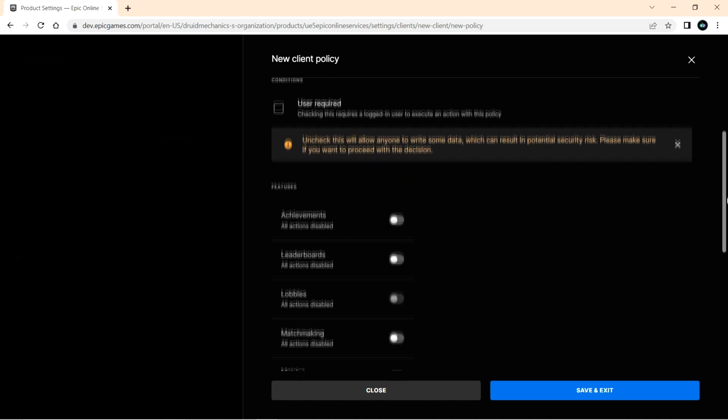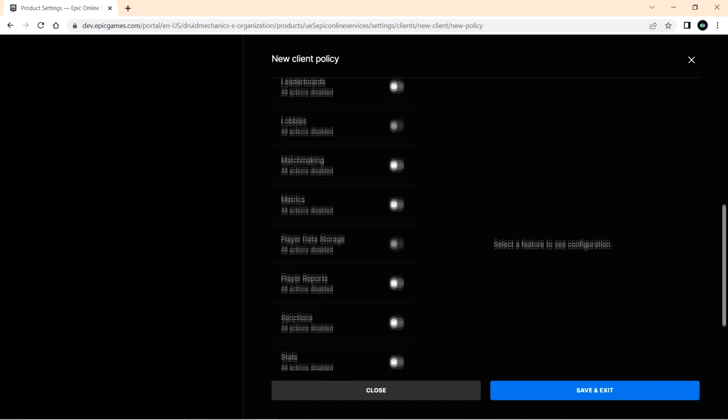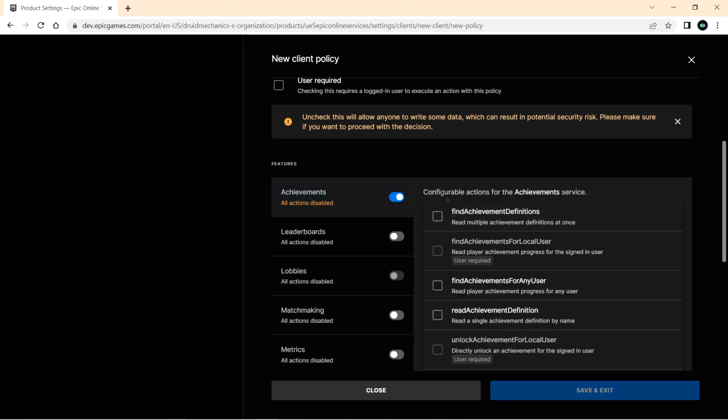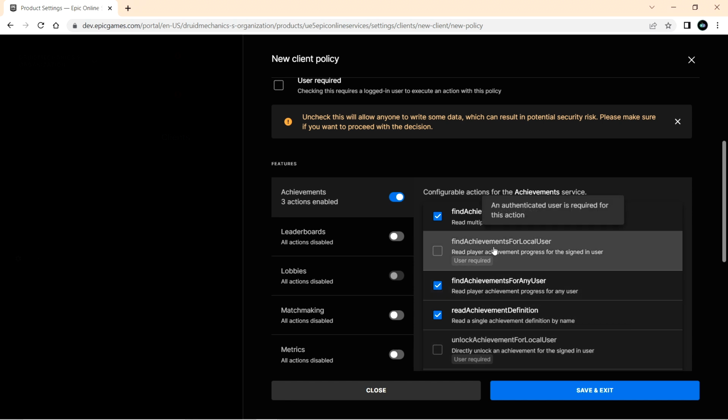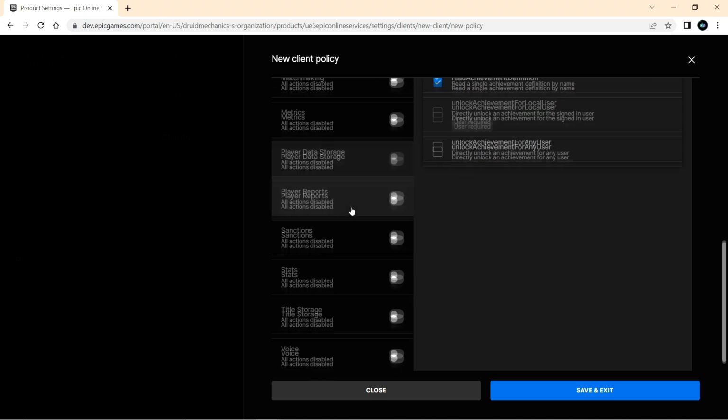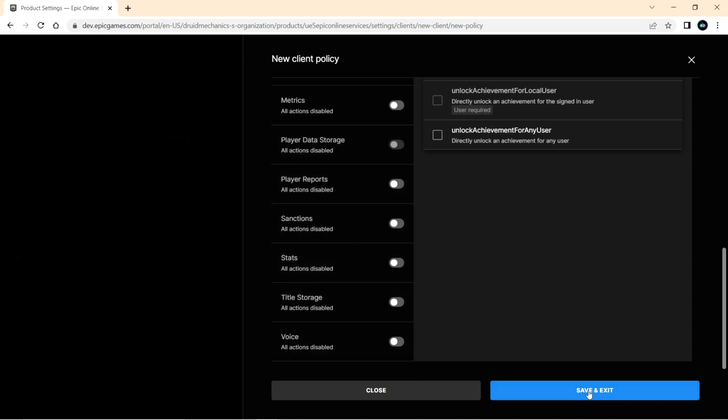Now, for features, we have to enable features that we want in our game. And these are features that come with Epic Online Services. You can have achievements inside your game, and if you turn that on, these are all features associated with achievements. So you can check the checkboxes for these, and if you check the checkbox User Required up here, then you have access to these additional features that require a user to be logged in. If you didn't check that checkbox, then you can't check these checkboxes. Now, once you're finished enabling all the features you want in your game, then click Save and Exit.